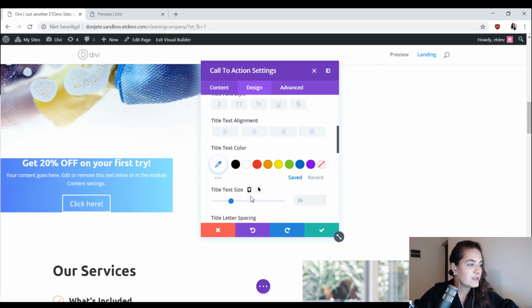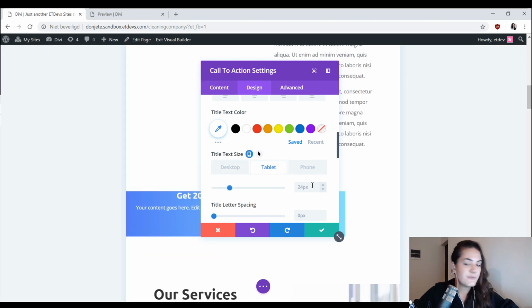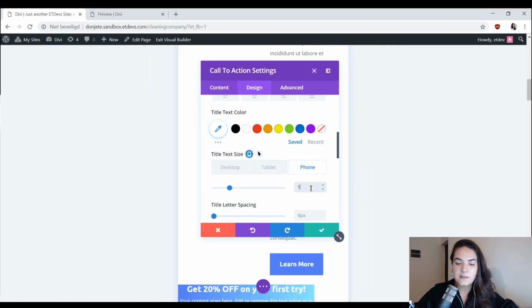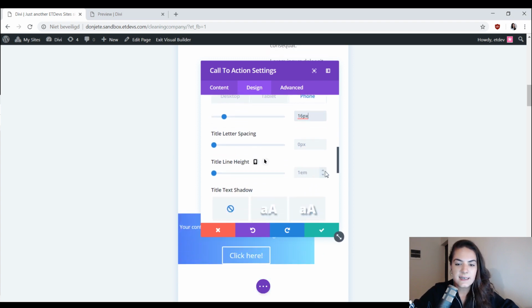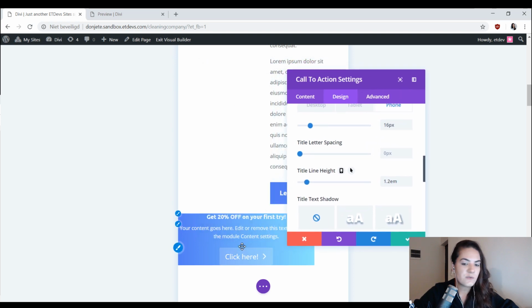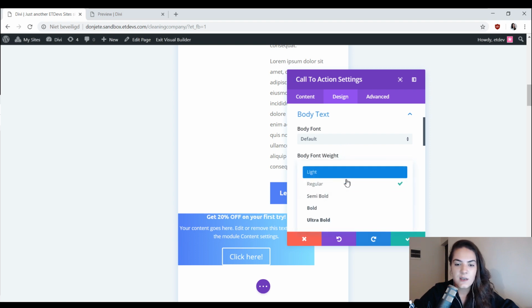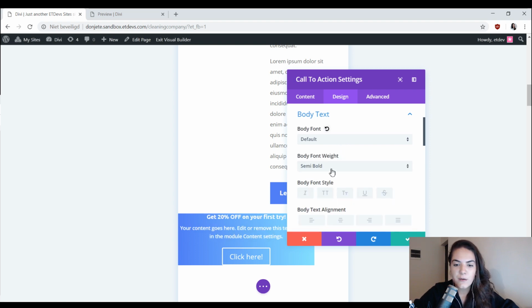So we're also going to change the title text size, and we're going to make that match with the different screen sizes. So 24 pixels for desktop and tablet as well. And we're going to give 16 pixels to the mobile view, and then we'll also change the title line height to 1.2. This will just create some space between the title and the body. And then we'll open the body text settings as well, and we'll just use a semi-bold body font white.